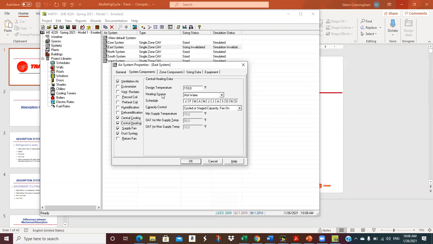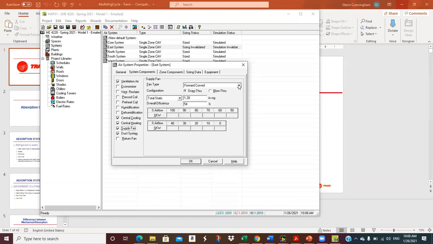Heating, similar type stuff. This is the default, I left it there. Okay, hot water. When I tell it hot water, then when I get to the plants, I have to put a hot water boiler in, or where in the dickens did the hot water come from? So that'll show up later. Supply fan, you've got different fan types, all kinds of different stuff, forward curve with variable frequency drive, all kinds of stuff. So just keeping it simple.